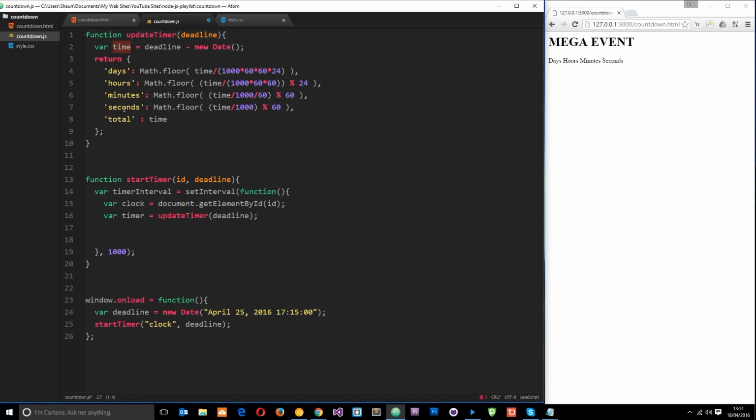So it's going to get the difference between those two dates in milliseconds, and it's going to store it in that time variable. Then we're going to return an object from this function to this variable right here, and this object is going to work out the days, hours, minutes, seconds, and total time left based on this difference, right? So it's just different properties here, and the days is worked out by saying Math.floor. And remember, floor just takes a number and floors it. So if your number is 4.8, it floors it to 4. If it's 4.2, it floors it to 4. Okay? Never rounds up, always rounds down.